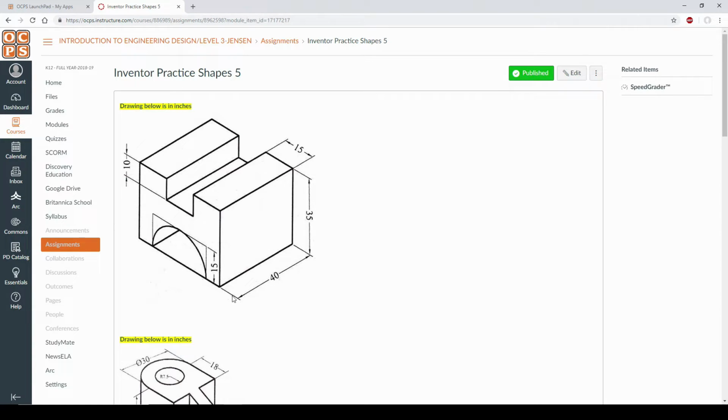They give you overall dimensions for the depth of the object, the height, and then they're missing a few dimensions here, which are not necessary because these all equal the same length. And they don't give you a dimension right here for the actual radius of this arc because they've technically given it to you right here, letting you know that it's 15.